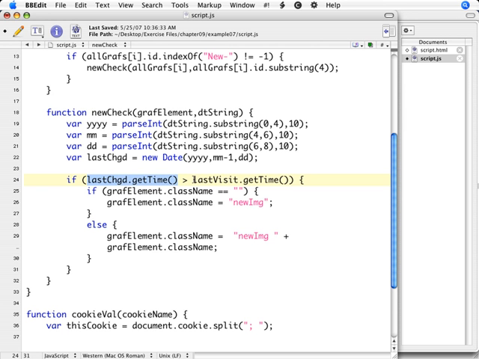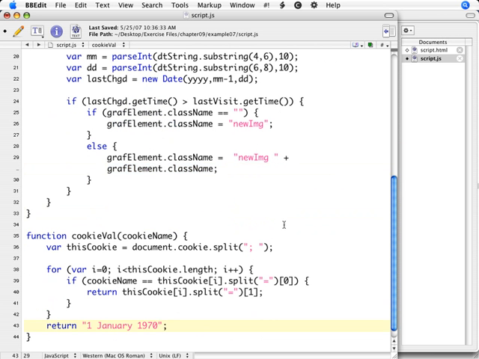lastchanged.getTime is after lastvisit.getTime. Lastvisit.getTime is when we last visited this page. If it's changed since our last visit, then we say, does the paragraph currently have a class name? If it doesn't, we set the class name to be newImage. If it does currently have a class name, we set the class name to be newImage and then append on what was there previously. And here's cookieVal, it stayed the same.